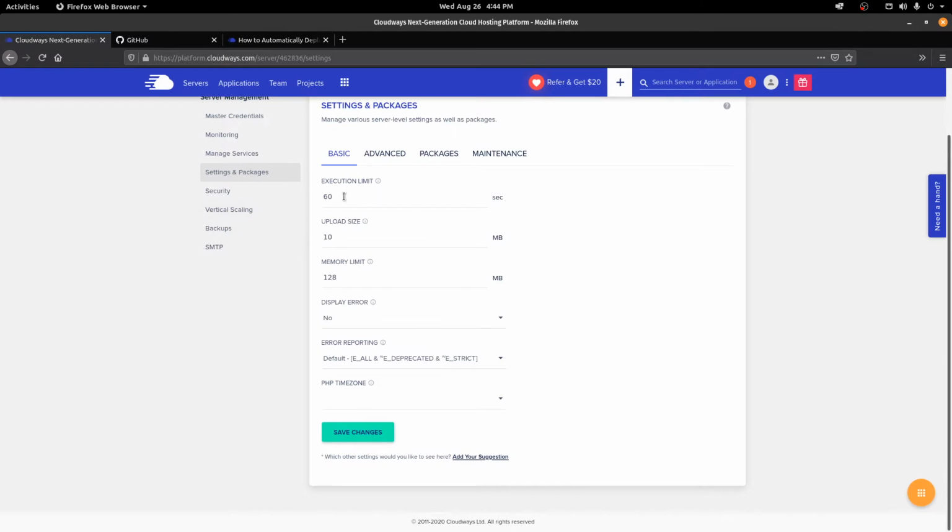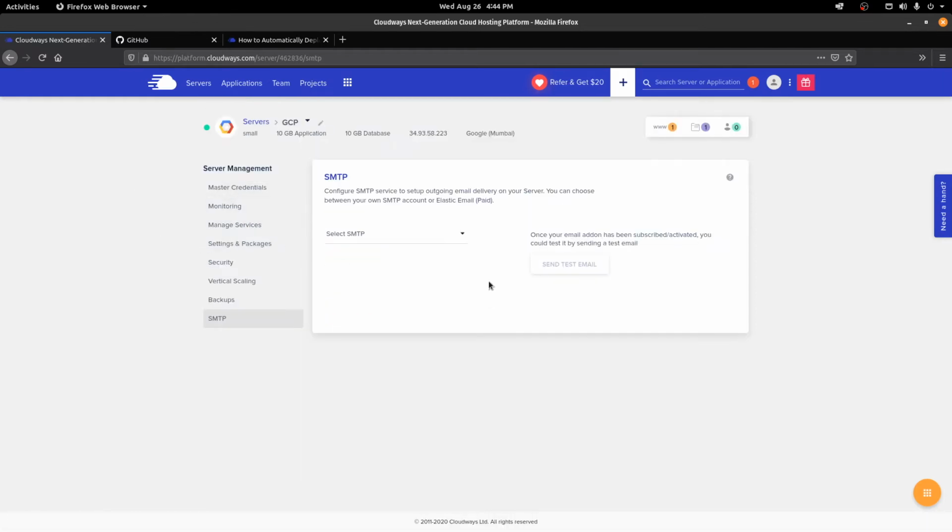So you can change the execution limit, the upload size, and the memory limit for all the applications or the files that you're going to upload. And apart from that, you can also do some other changes here. And then the main thing is that if you go to SMTP, in here you can configure your email client.